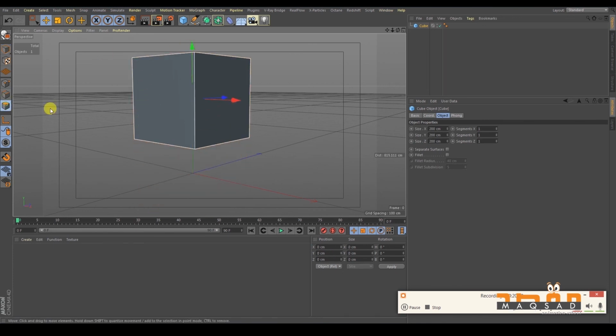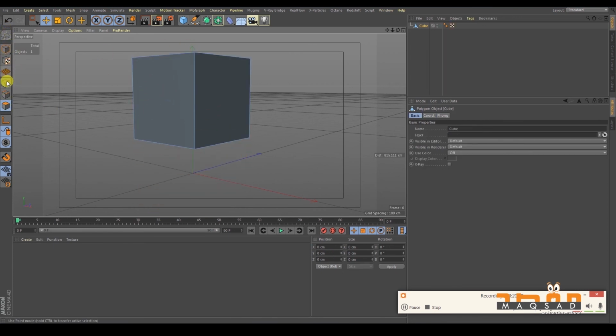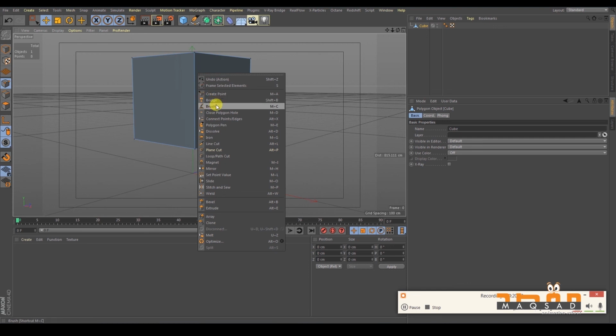So today we cover a lot of new tools. For example, we cover bridge tool, close polygon hole tool, connect points and edges, plane cut and loop path cut. And also the extrude. These are the main ones which are being used 90% of the time in modeling. If you want to model from a needle to an aeroplane, these 4 or 5 tools are used.